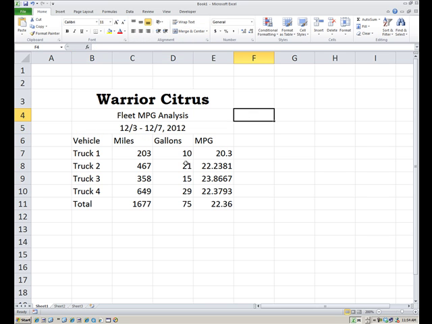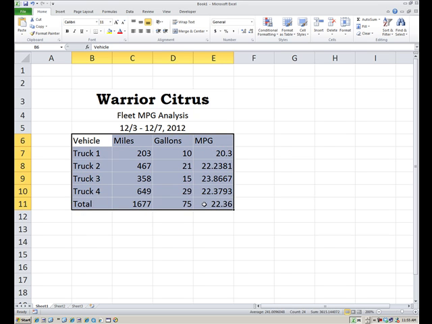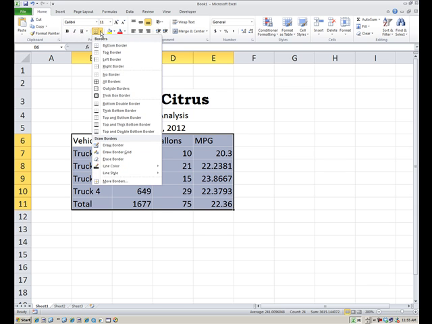Okay, now at this point we need to put a border around the column headings and what follows. So the border tool is in the Home tab. Go to the font area and you'll see borders here. The first main border is the thick box border. So select that.